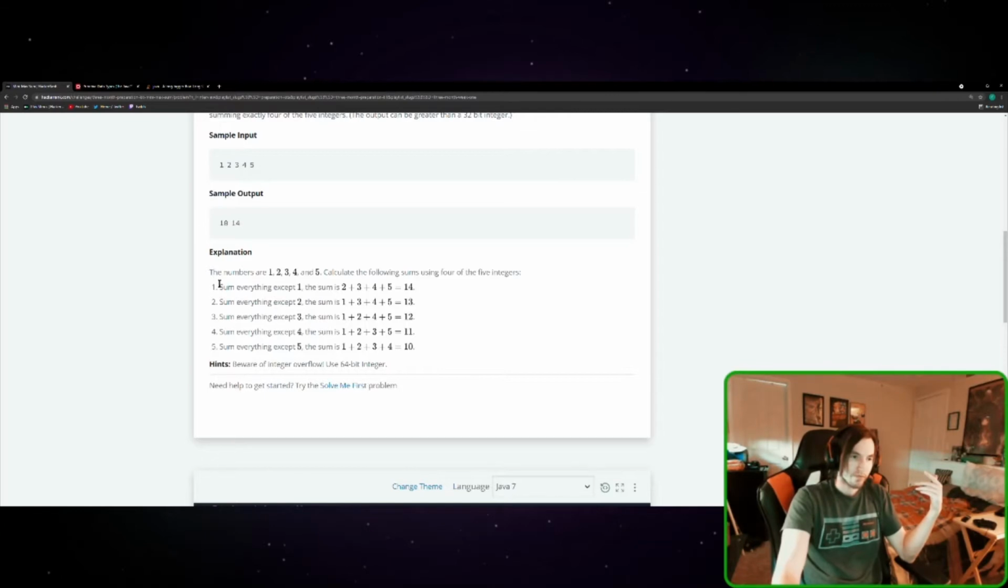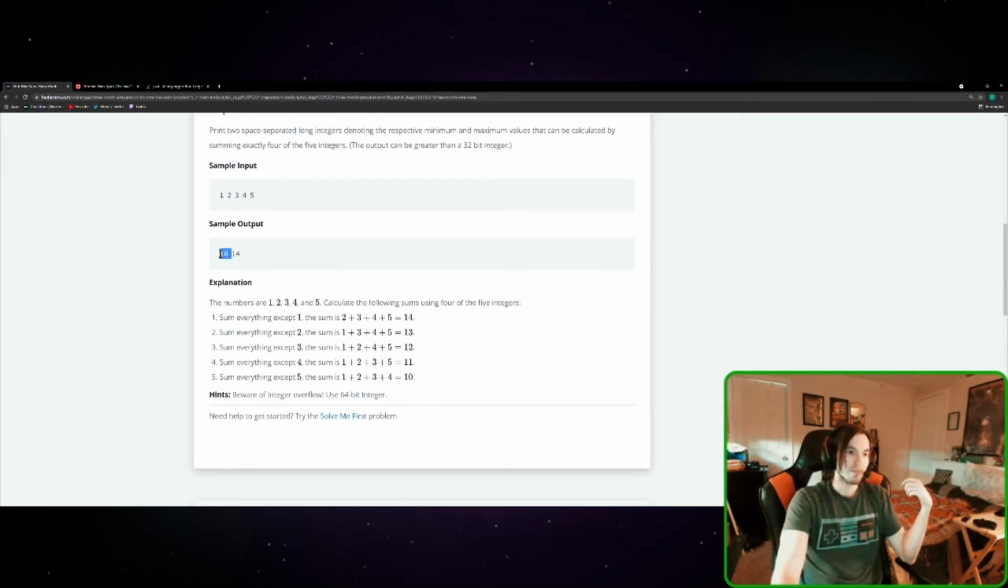So for instance, it starts off by summing everything except 1. So, sum 2, 3, 4, and 5, which is 14. Then sum everything but 2, which would be 13. Sum everything but 3. And then sum everything except 4. And then sum everything except 5. So, that's all the sums it produces. This sum would be the greatest, and this would be the max sum, and the 10 would be the min sum. So that's how they get the minimum and the maximum output right there.